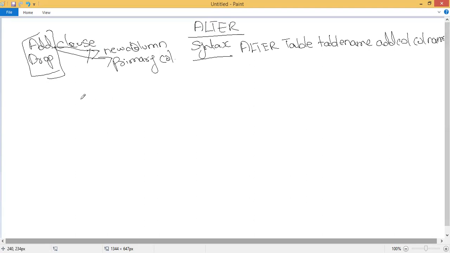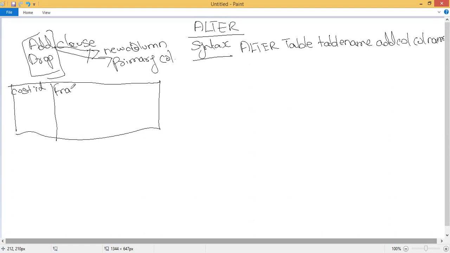For example, we already have the customer table. What are the fields we have in the existing table? We have customer ID, first name, last name, country, and state. These are the fields we had in the customer table.